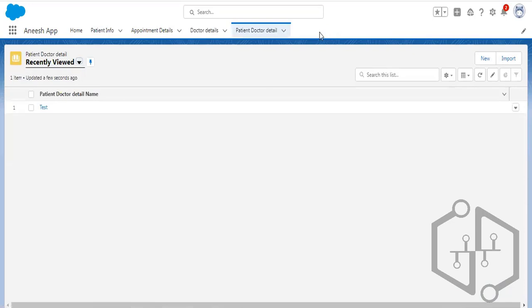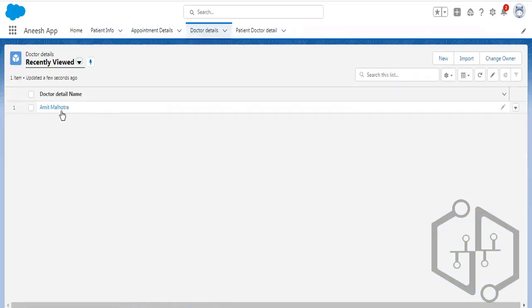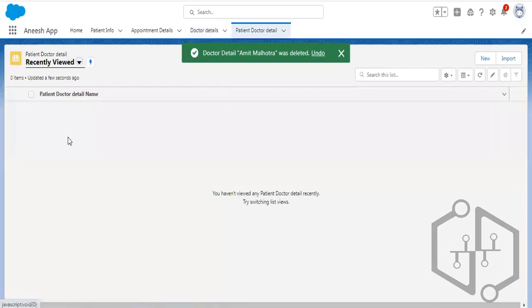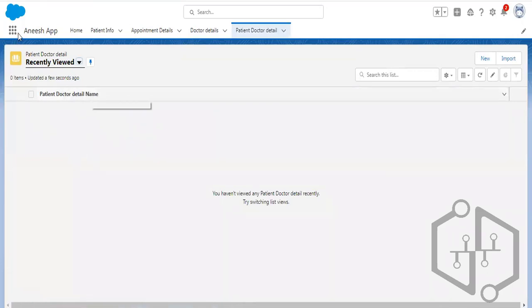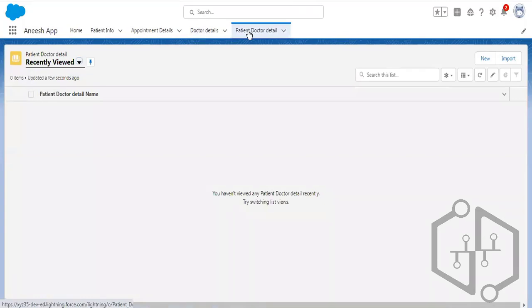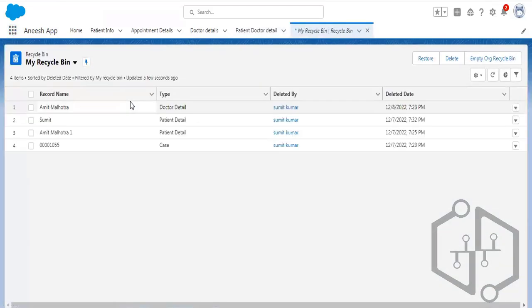Let's now try to delete any of the parents. So this is the test and Sumit and Amit Malhotra. Let's say I am deleting this doctor. Okay, so this record is deleted, but the patient record would be there. I deleted the doctor, so the junction object record also gets deleted. But that is there in the recycle bin. If I go to the recycle bin, I can restore this record.